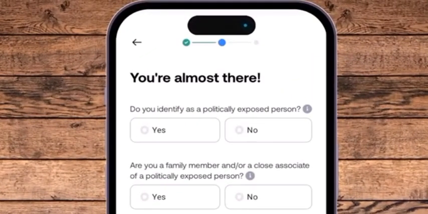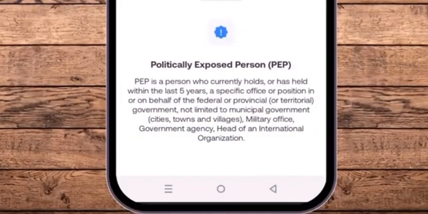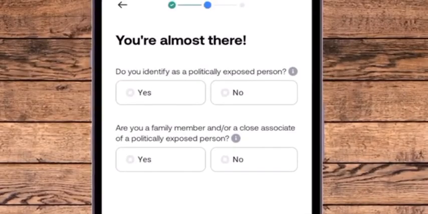So here it's asking, do you identify as a politically exposed person? I don't know what that means. So I'll click this icon. So it said PEP, politically exposed person. PEP is a person who currently holds or has held within the last 5 years a specific office or position on behalf of the federal or provincial or territorial government, not limited to municipal. So it means if I'm a military officer. So it means if I'm a political person, I'm not a politically exposed person. So it's no.